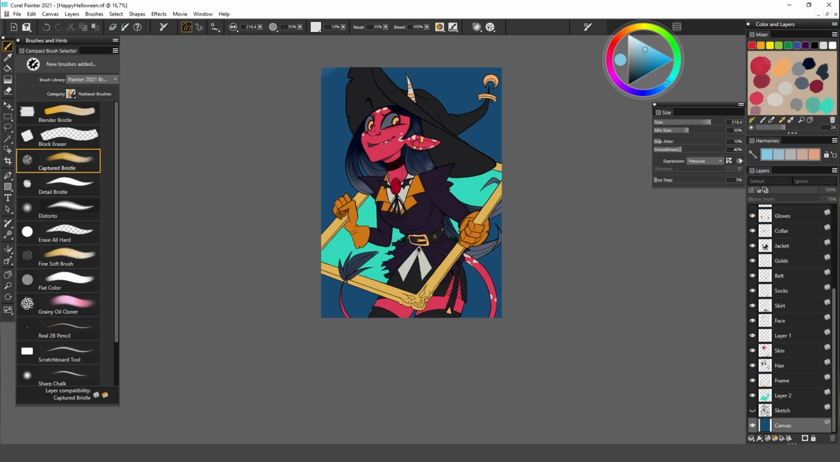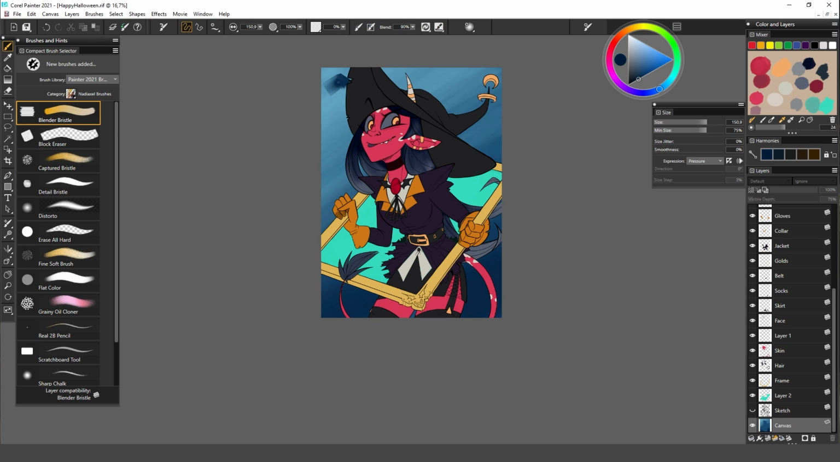Then on the same layer with the captured bristle brush, I manually painted in a rough gradient. And then I used this brush called the blender bristle to blend the gradient more evenly. Both of these brushes imitate a real-life bristle brush. That's hard to say. Bristle brush. And they're super fun to work with.